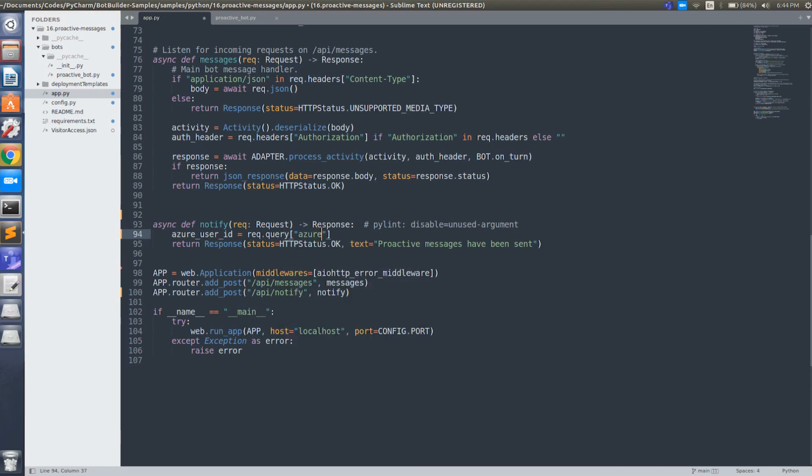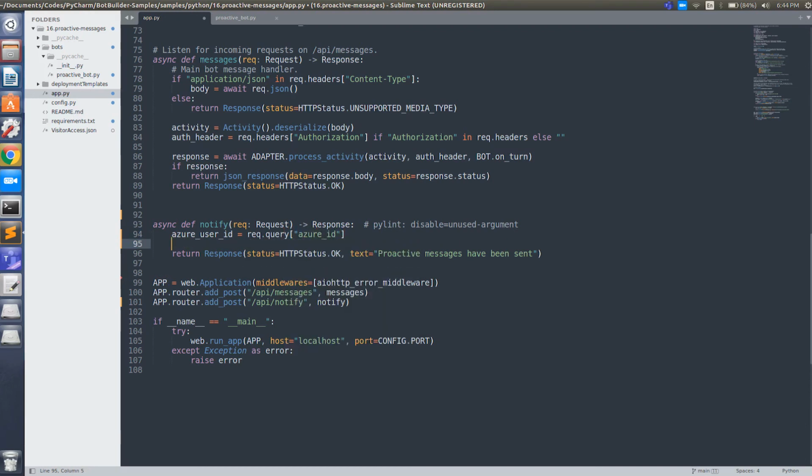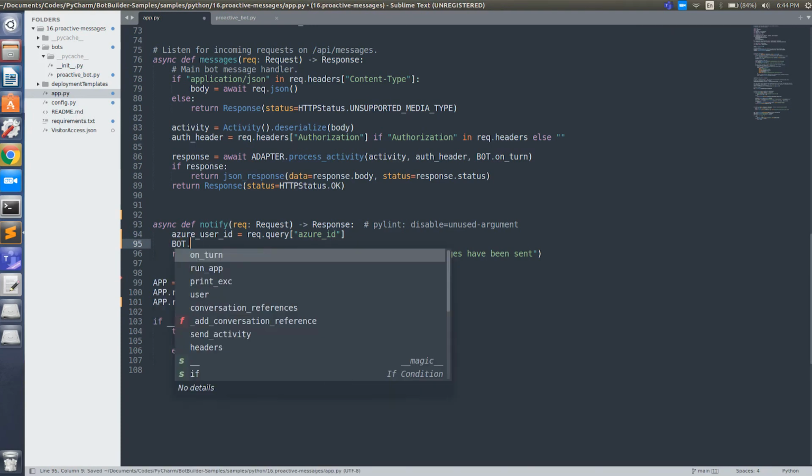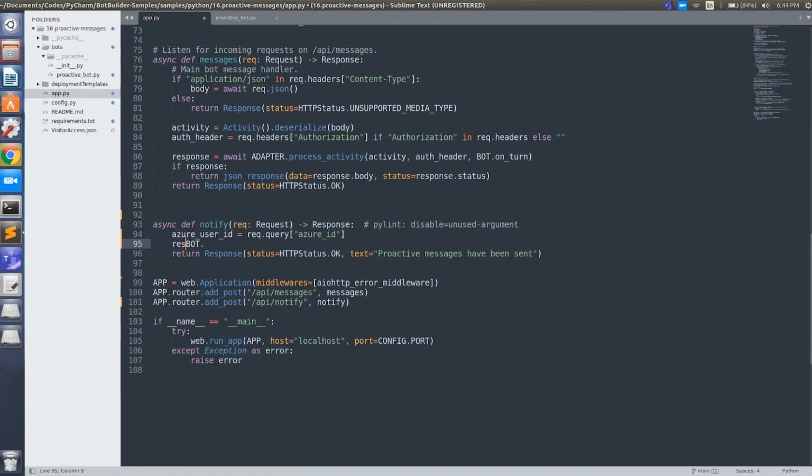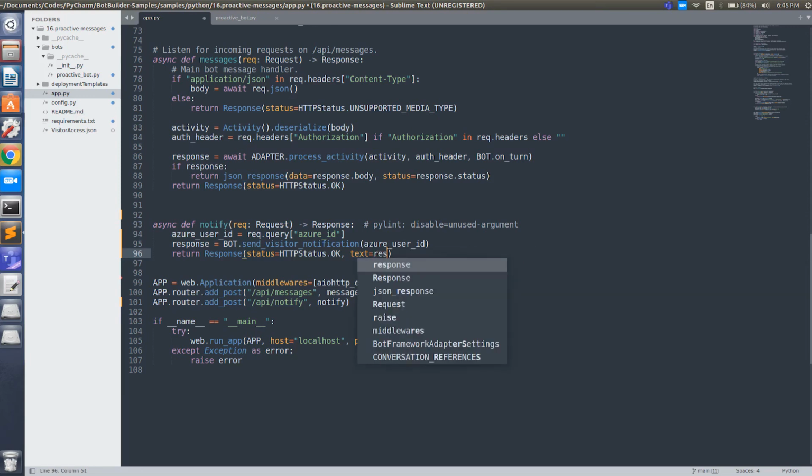Query of Azure ID, and let's... we don't have this function yet, but we'll create it in a minute. Response equal to bot dot send visitor notification, and we're going to pass this Azure user ID. Okay, and reply back with this response.